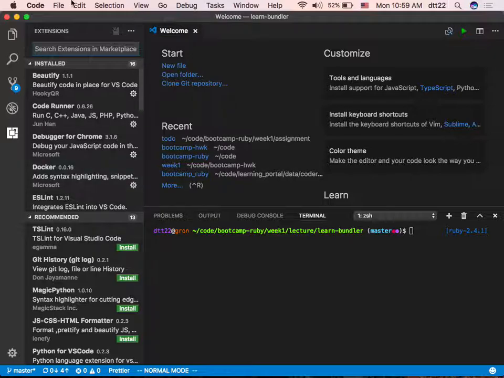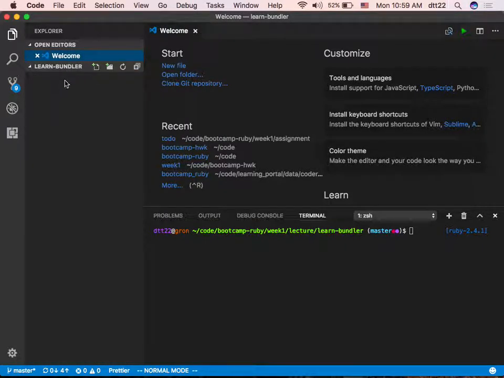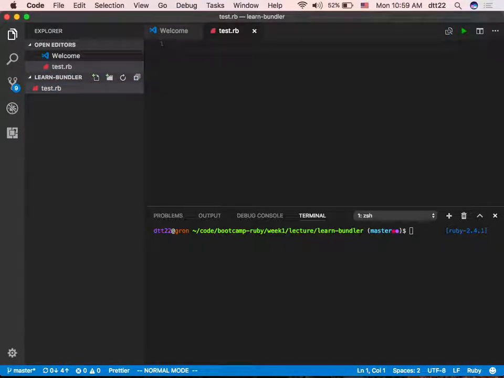Okay? Right, so we have our Learn Bundler. Here's an empty folder. I'm going to call it, maybe I'll just say test.rb. So we can all try that. Create a test.rb file.